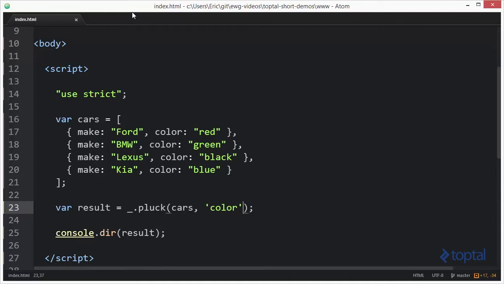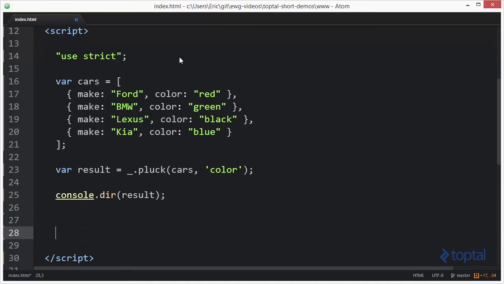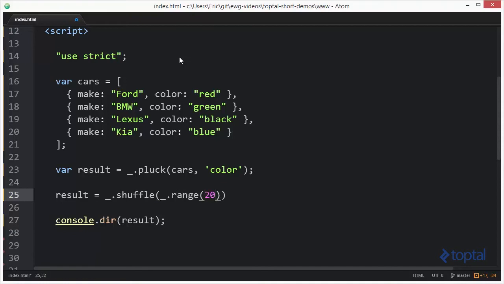Now, the last little function I want to show you is shuffle. Shuffle is basically going to let us take a list and just shuffle the order of it. So we'll say result equal to underscore shuffle. Now what I'm going to do is use the range function just to create a list of 20 numbers. The range function will produce this list of 0 to 19 in order, and then shuffle is going to change that order.